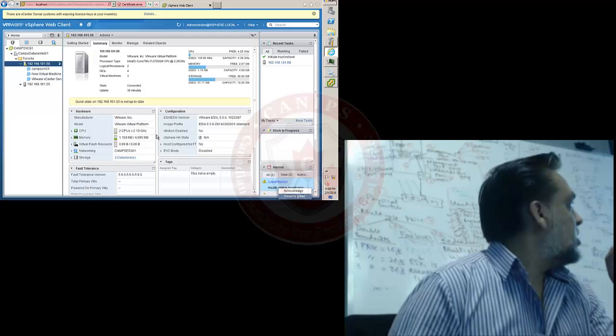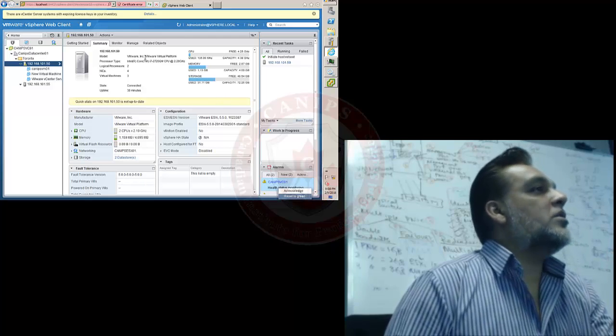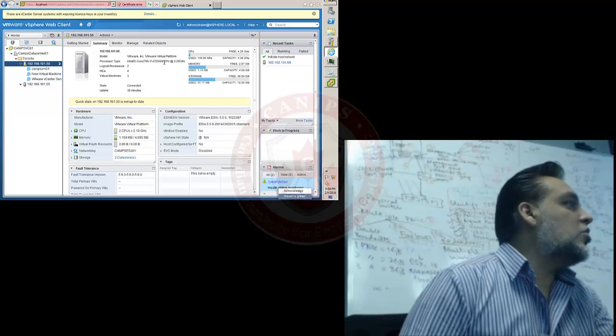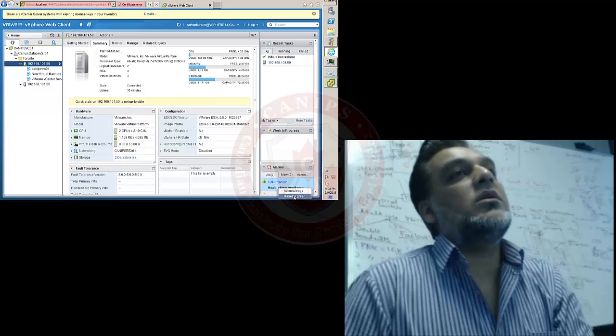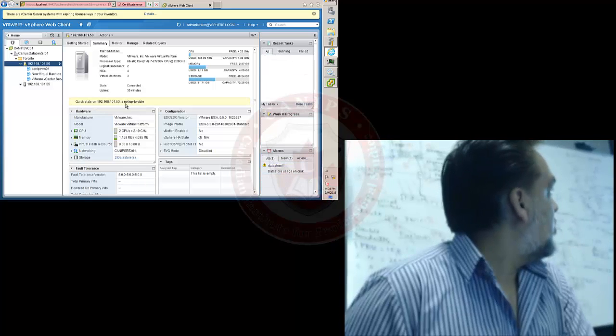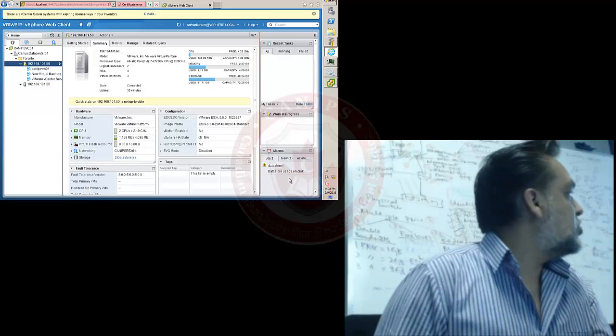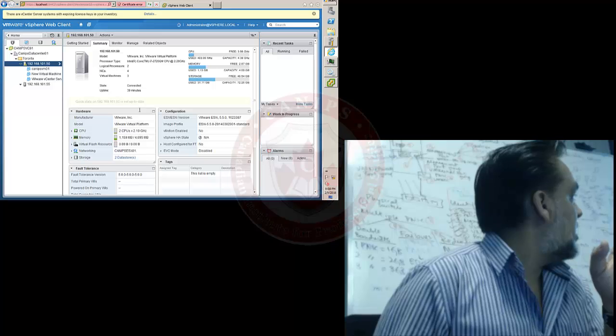If somebody says, oh, you know what, just remove the warning, all you need to do is move your mouse right here and you can say reset to green. Once you reset to green, the warning will go. But if it is a real issue, then the warning comes back again. So here I just removed it.